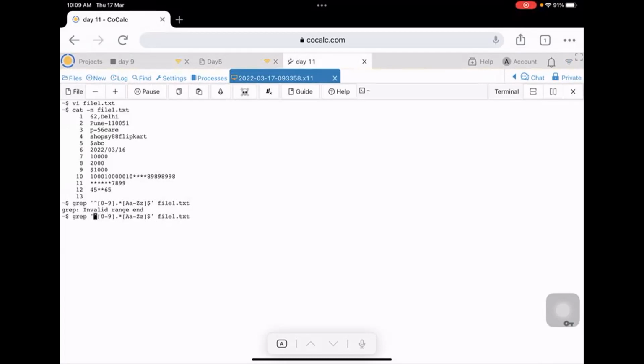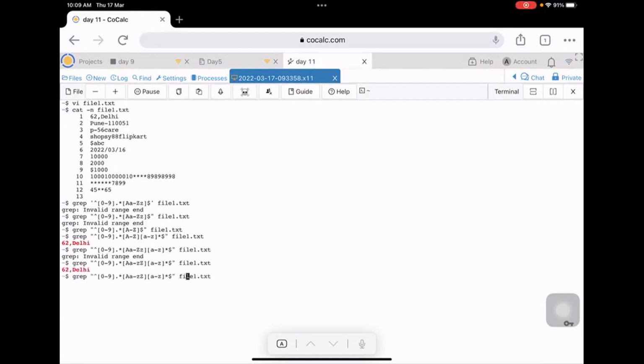Okay, I think this is the issue. Invalid range. It's not able to recognize this range. Put A hyphen Z. I'm not sure why it is not taking this one. Let me retry this. Z. Invalid range. It says invalid range. Okay, got it.